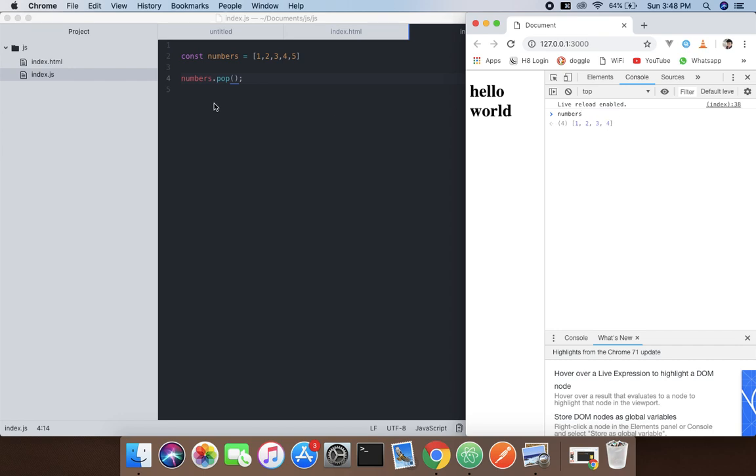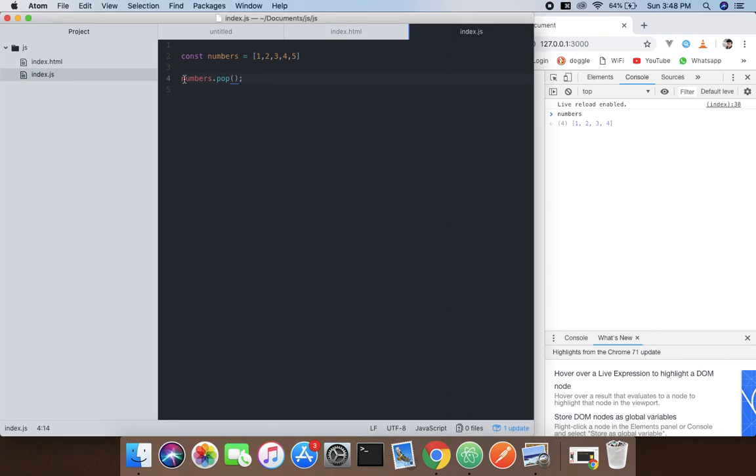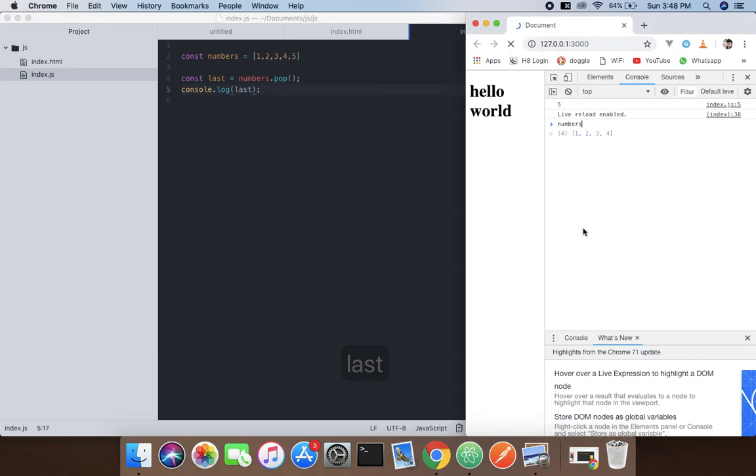So let's do another thing. If we want to check which number is popped, what we're gonna do is const last equals numbers dot pop, and log it on the console, last. So yeah, we can see that it's last.